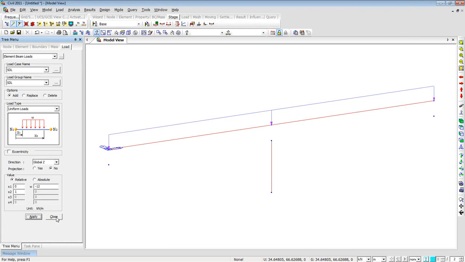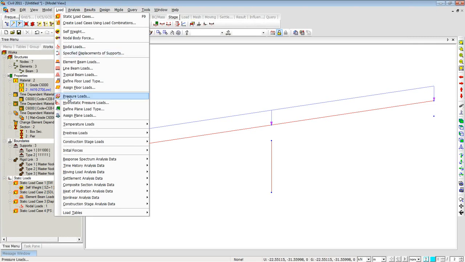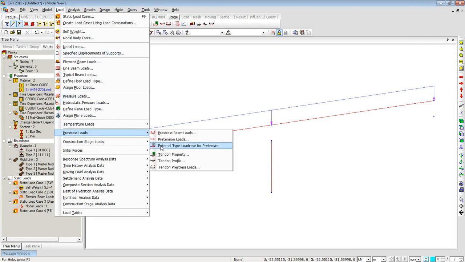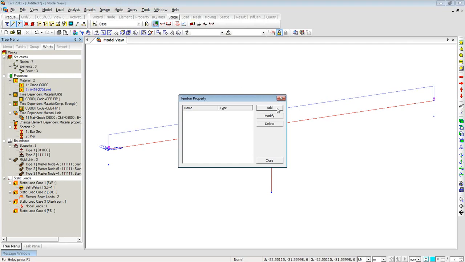So I'll click close here, and as you can see on your screens on this stage tab, we have the tendon definition. Basically you can locate the same under load, pre-stress loads, and then under tendon property, tendon profile, and then tendon pre-stress loads. So basically defining tendon has 3 steps involved. The first step is define a tendon property. I'll click on tendon property and click add.